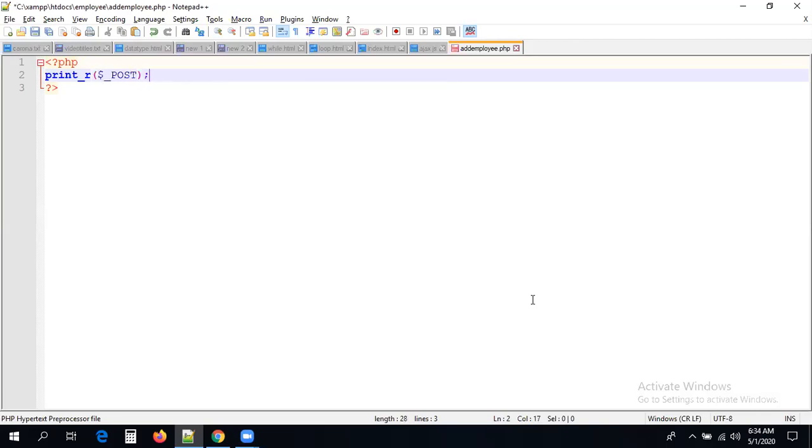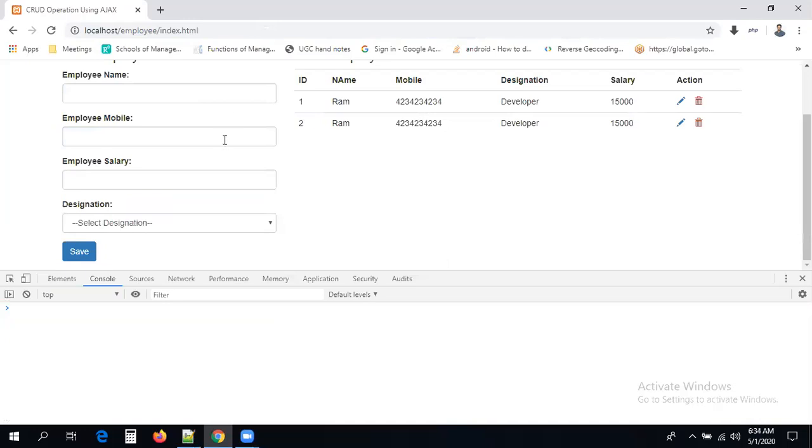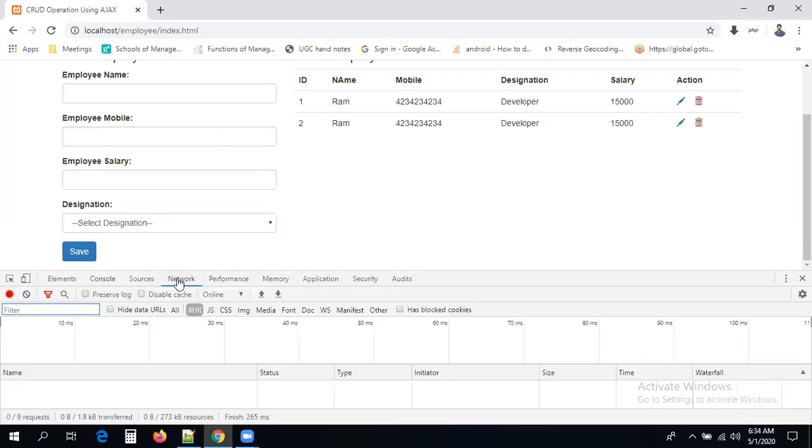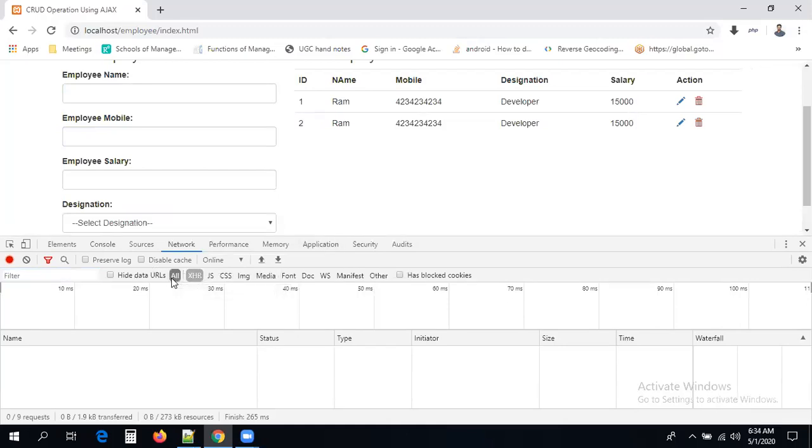This is a way of getting data. Here, $_POST is a superglobal variable in PHP. By using this variable, we can get the posted data from a form. Let me submit the same, and we can check in the network whether that is receiving or not. Here we have a lot of things, All, XHR, JS and CSS, but we need to work with XHR, the XMLHttpRequest.